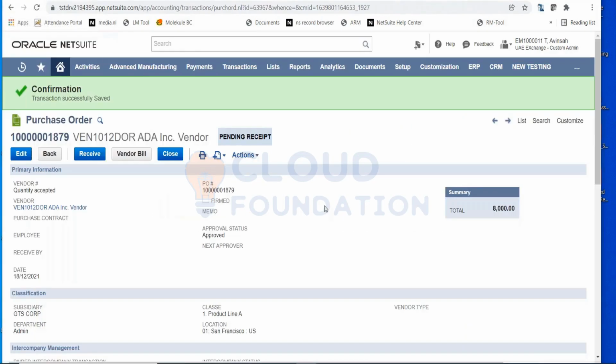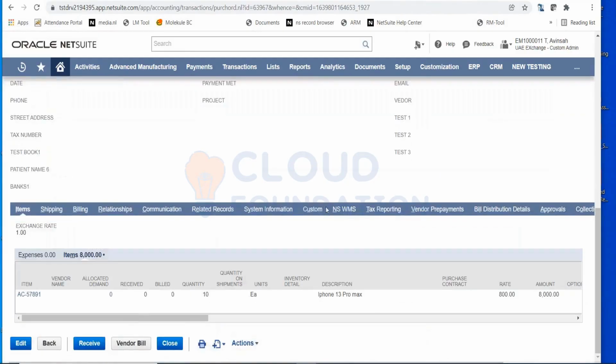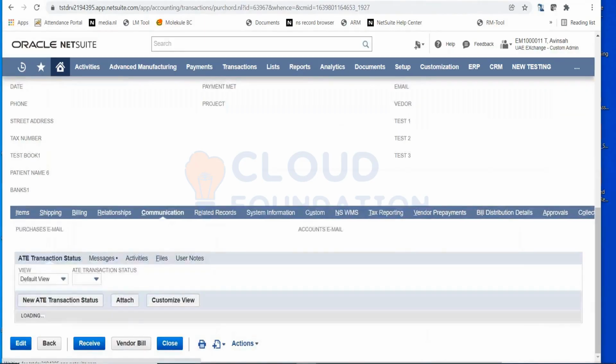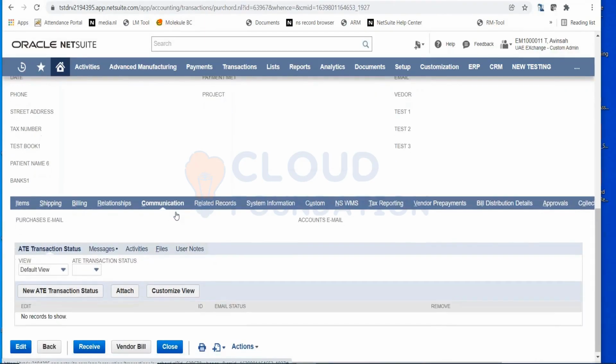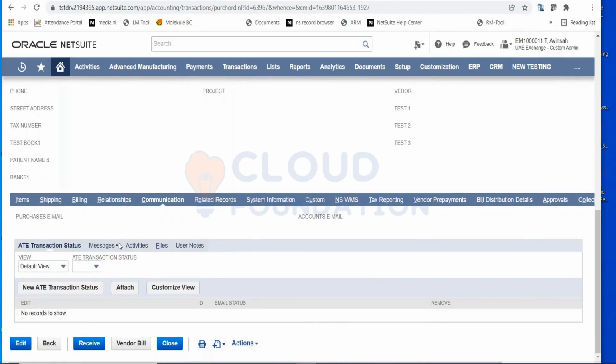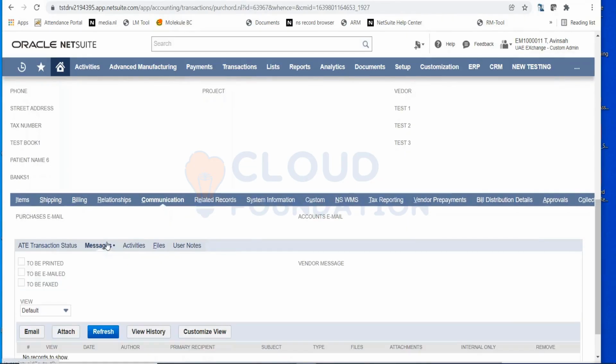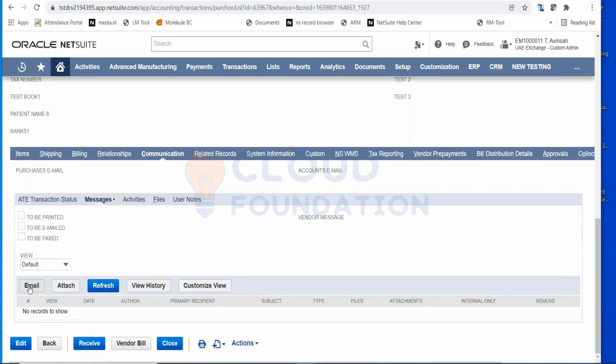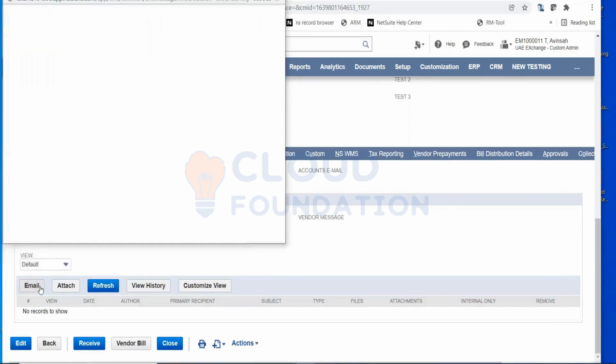And if this is a manual process and you think that you should directly be emailing from NetSuite, you can go into the communication tab over here. And in the messages, you have this option called email. From this NetSuite record itself, you can directly click on email and you can just send out a PO form to your vendor.